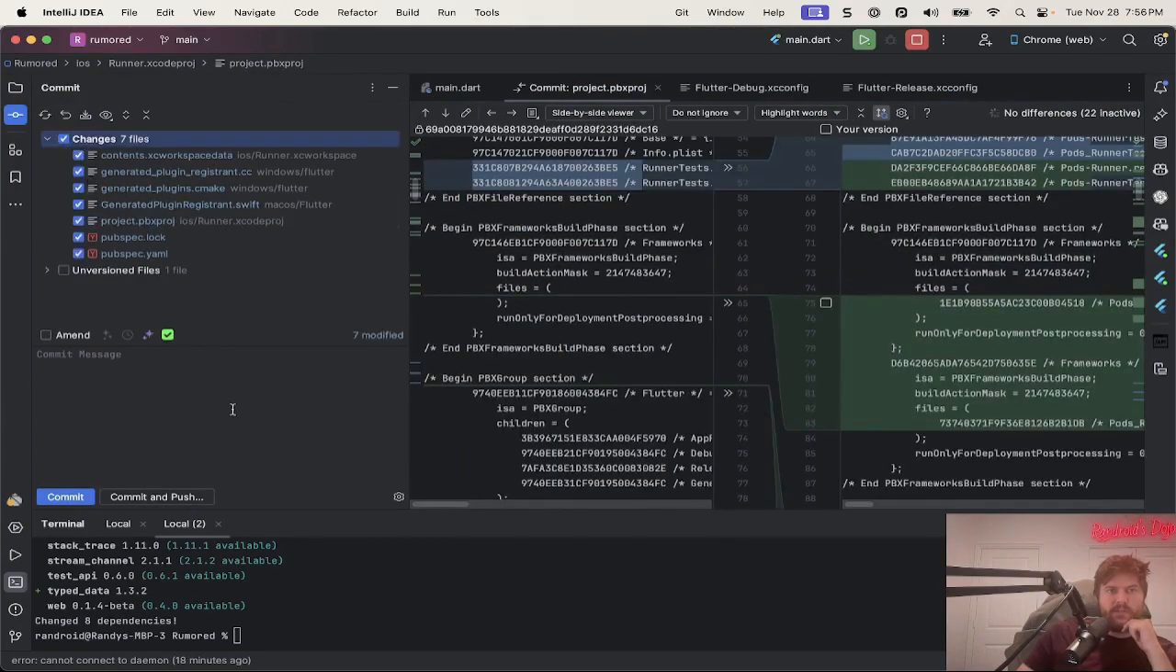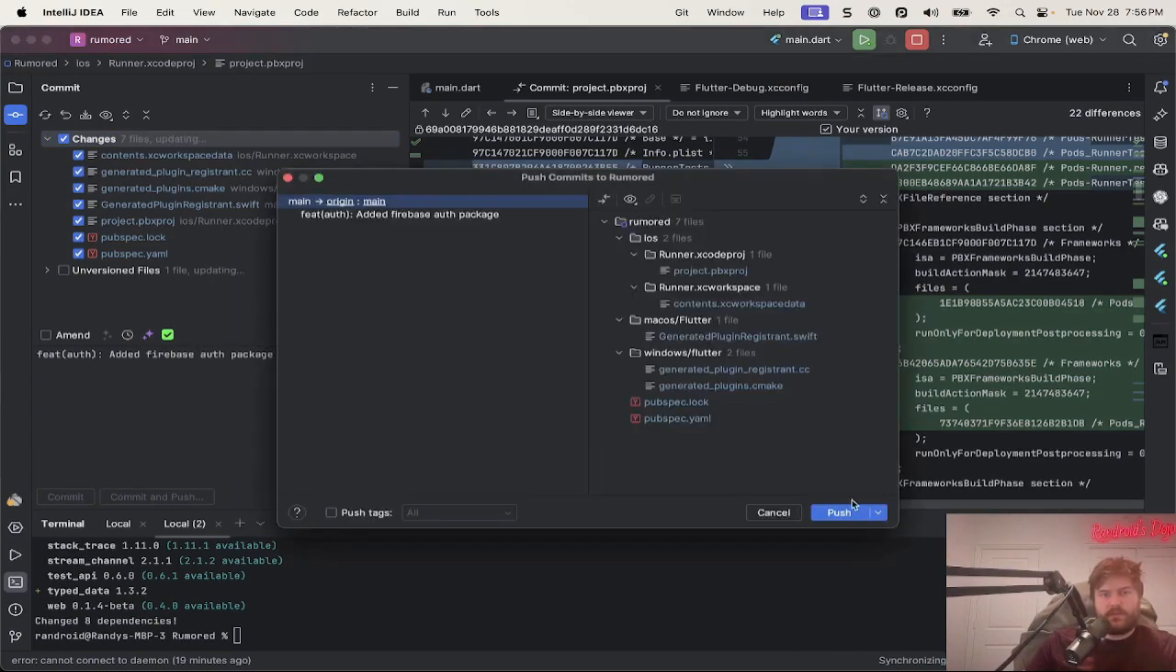I'm going to go ahead and commit this, do small things, and push small things. Okay, so this is working on a feature. What feature is this? This is working on auth, and so he added Firebase auth package. Cool. And we're going to push that, and see if my GitHub is still connected.